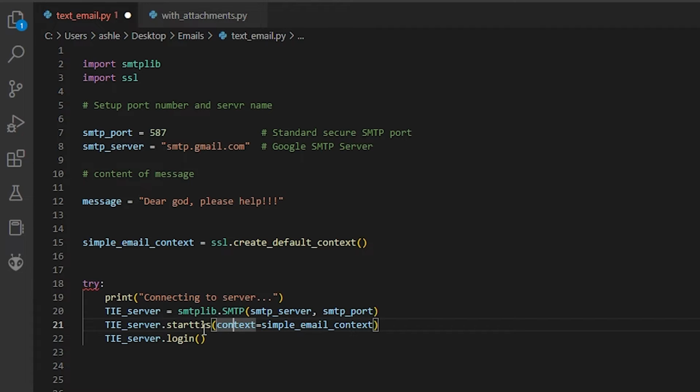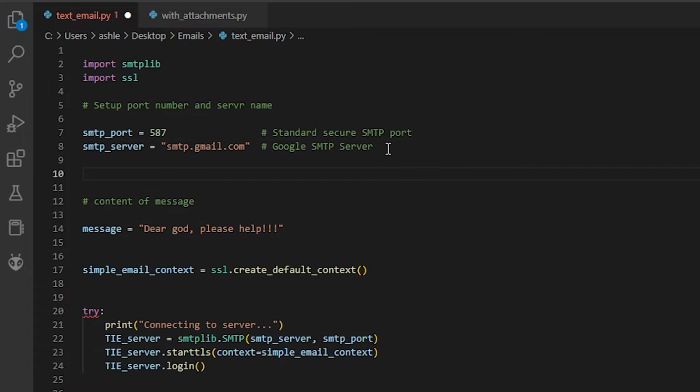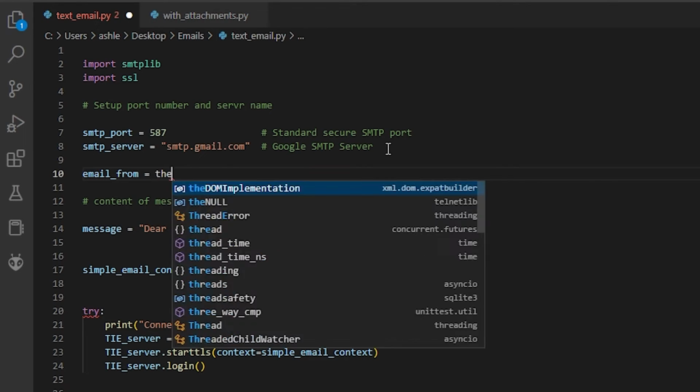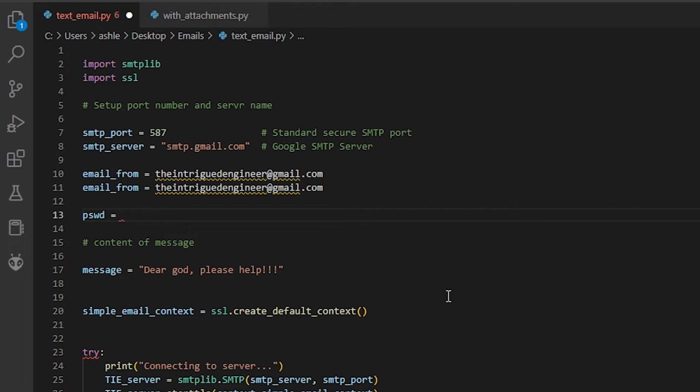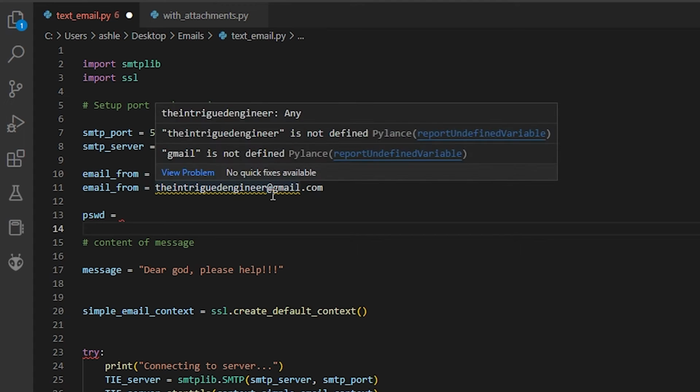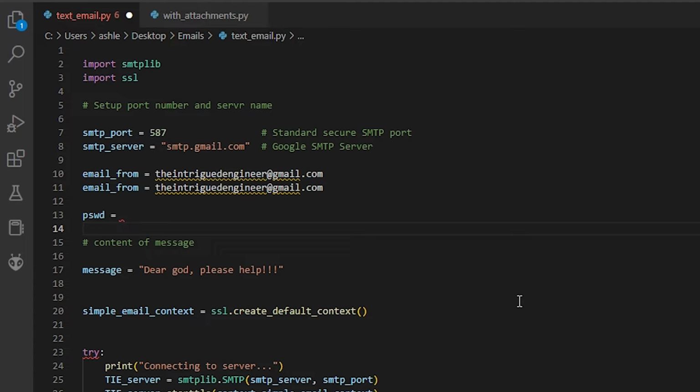And now we want to log in using the credentials that we set up before. So we're going to come back up here and just add in our email address. And we're also going to put in the email that we want to send it to, and also the password. So just give me one moment. All right, so we're going to be emailing from our email to our own email. Obviously, you'd put a different email if you want to send it to a different email.